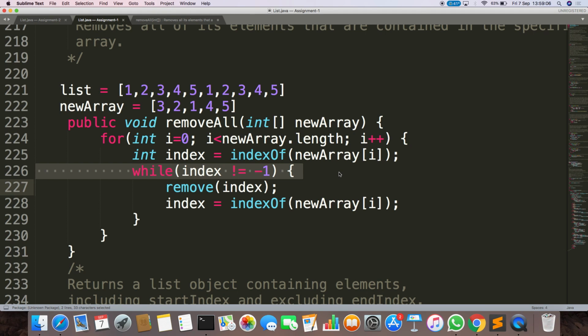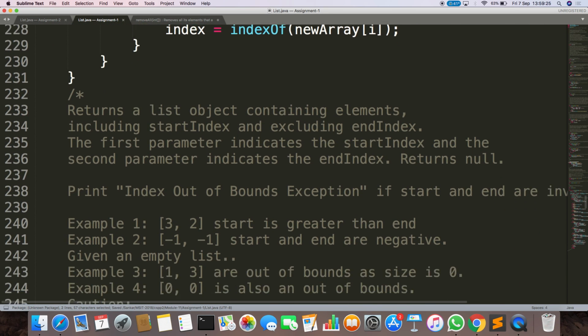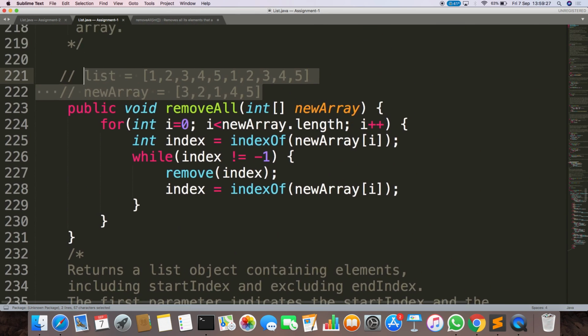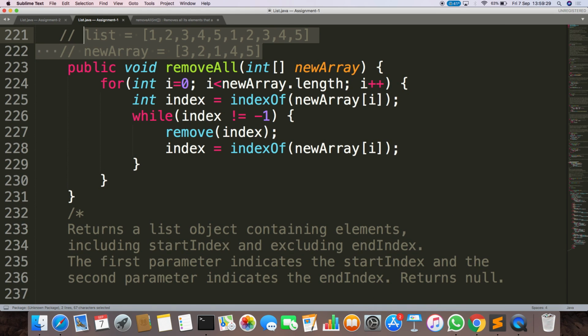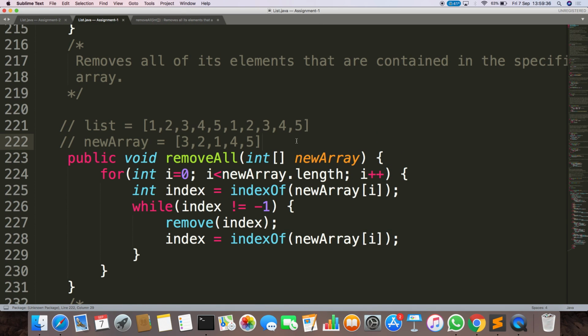There is no element. So automatically it goes to the second element from the new array, which is nothing but 2. Able to follow? Okay. Now, this is all about removeAll. And finally, do we need to return anything? No, not required.